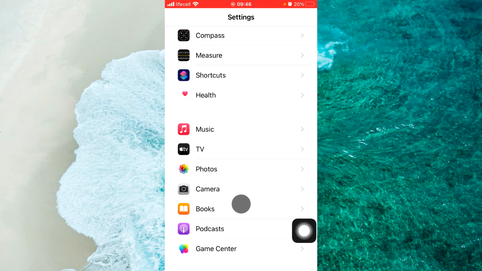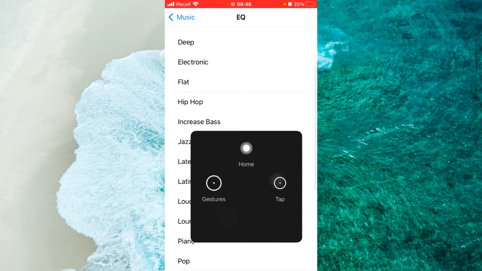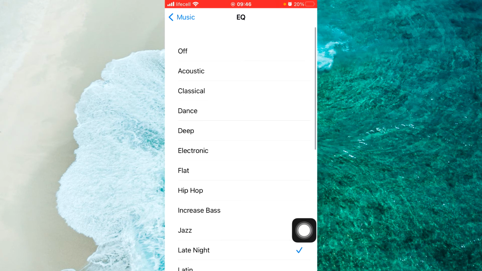Here select music. Now we should tap on EQ and scroll to top, and here you will see off. Just select off.